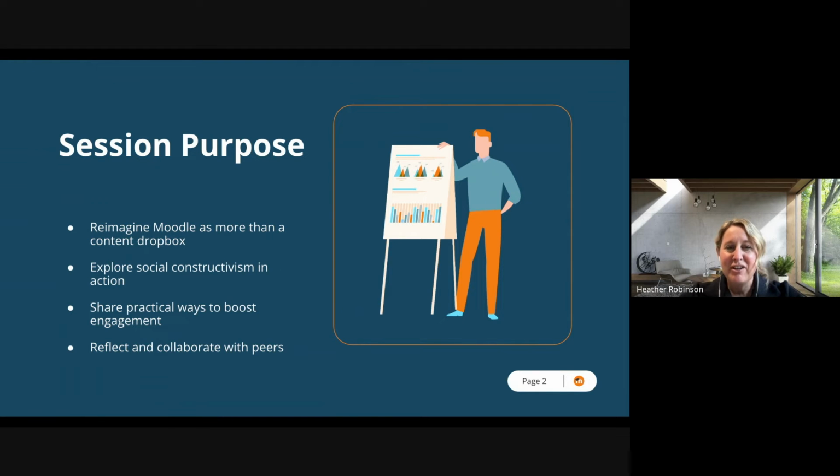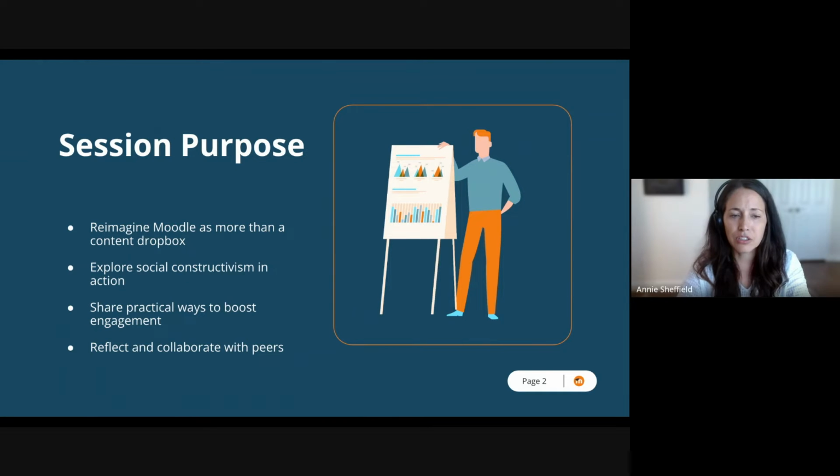Exactly. So today we're going to look at how tools like forums, activities, and thoughtful course structure can be aligned with learning theory to deepen engagement. And we're going to go through practical examples that show you how this plays out in real courses. And Heather and I built a space where we can all discuss this and how you might share what you do in your own teaching.